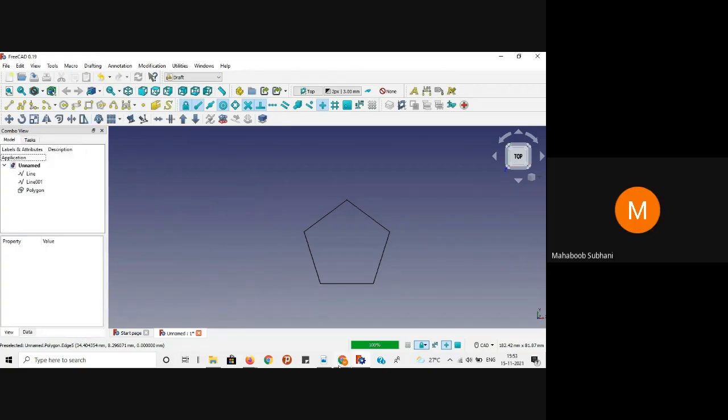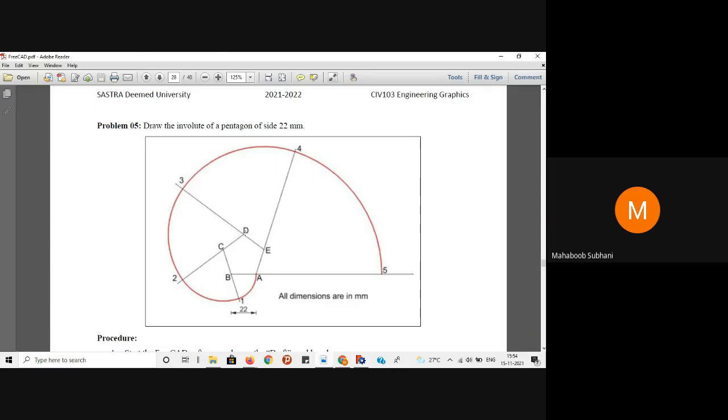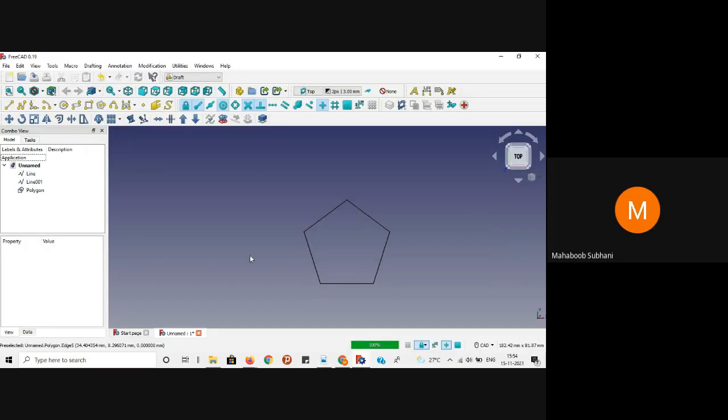Why? Because if you see this pentagon, if I draw a circle with the help of a radius, it will be joining all the edge points. All the 5 points are there, right? It will be joining all those points. So that's why instead of giving this 22, if you directly measure the radius, you can construct the pentagon. That's the provision in this software. Thank you, sir. May I proceed with the answer, sir? Yes, sir.